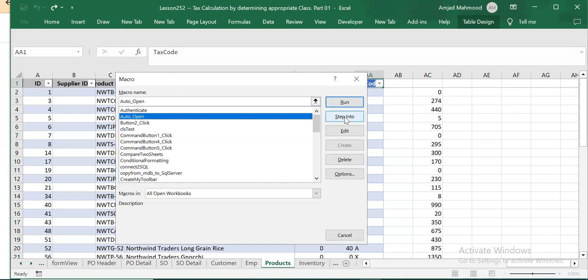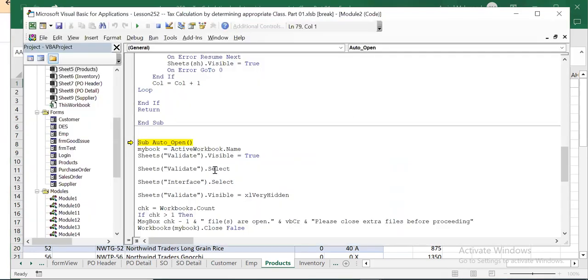And let's go to see it. Suppose you are opening the window, opening the file, and we put a breakpoint here.